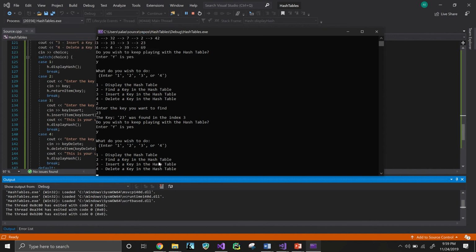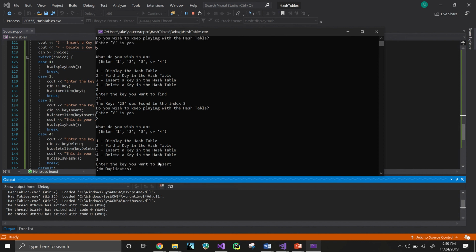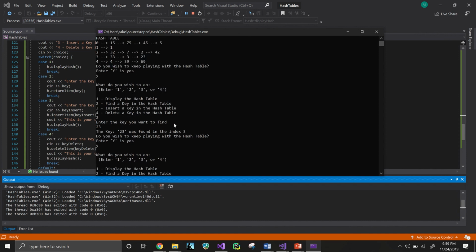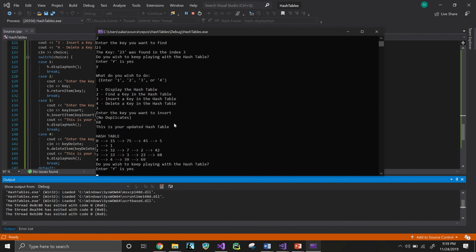I want to maybe insert a key into the hash table. When we insert it, it tells you that you can't have duplicates, and then it asks you what key you want to insert. So I'll insert key 68. And as you can see, key number 68 was added to the hash table.